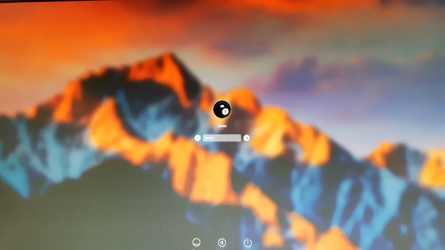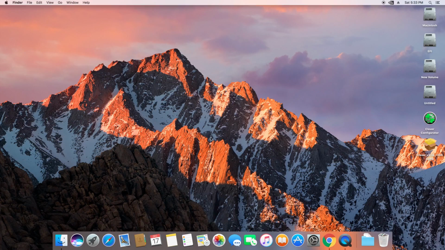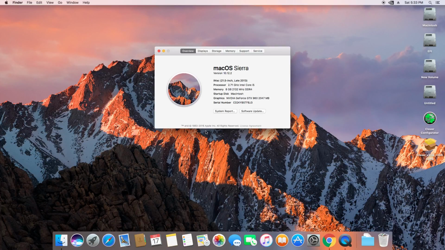So now when it boots, you will get to your login screen, so just log in and bam, you have a fully working Hackintosh computer running macOS Sierra.